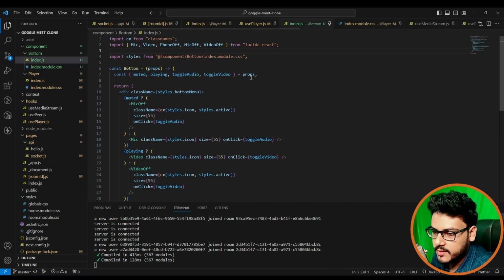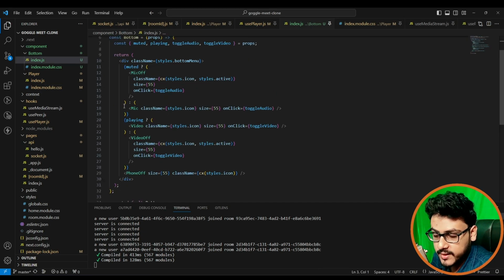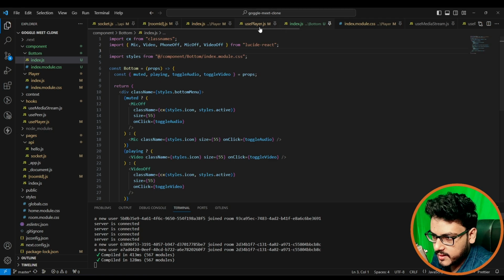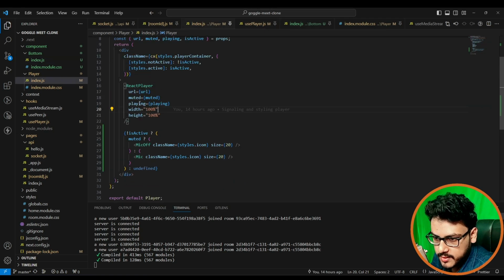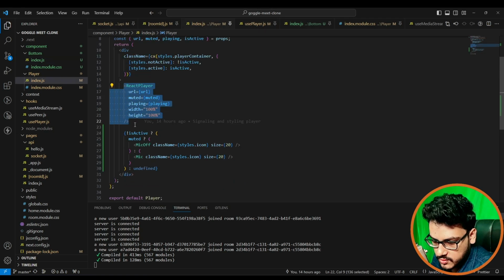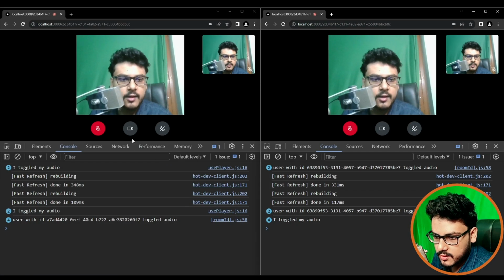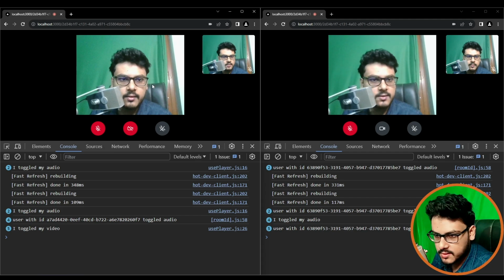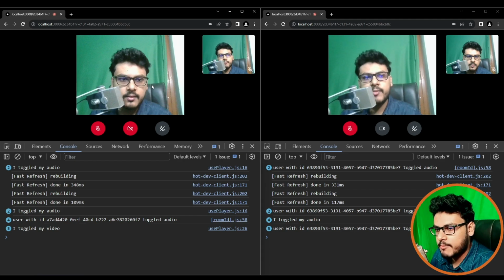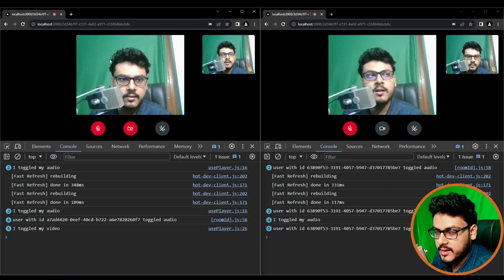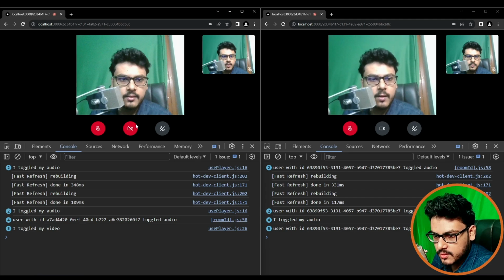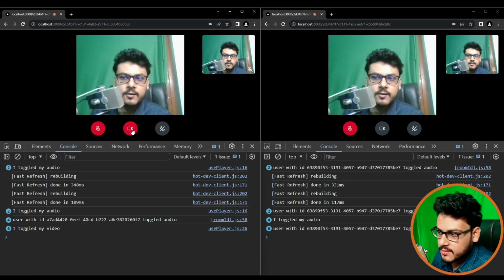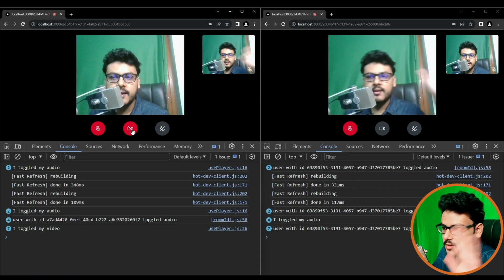Now we have to deal with toggling the video. Over here in the player, this is always shown, right? The moment I toggle my video, it got stopped in both places. But ideally, this should not happen. The moment I turn off my video, it stopped. If I click this, it is resuming.